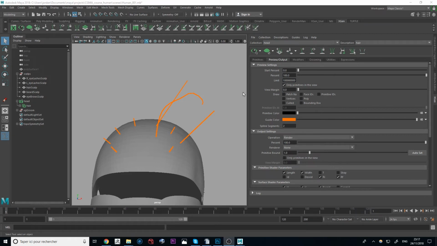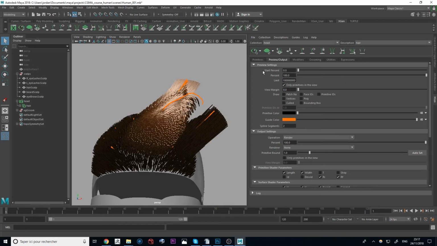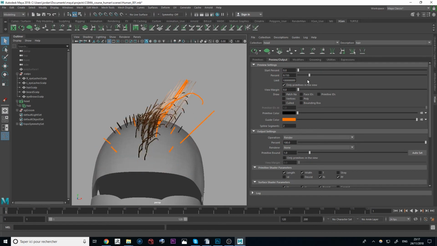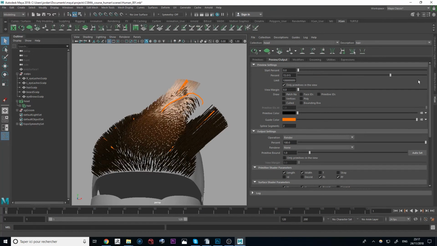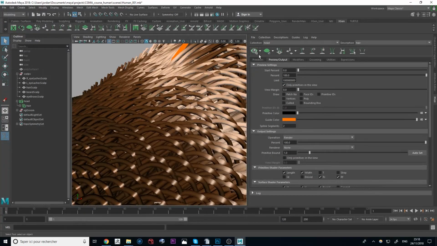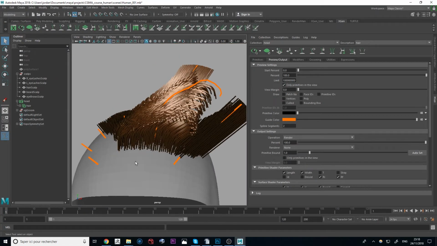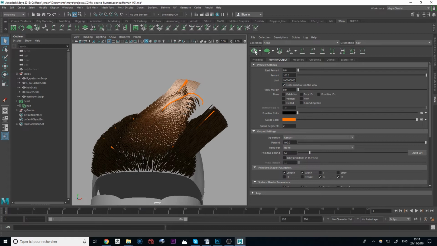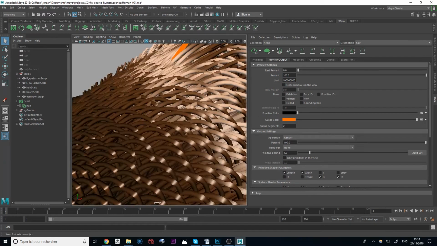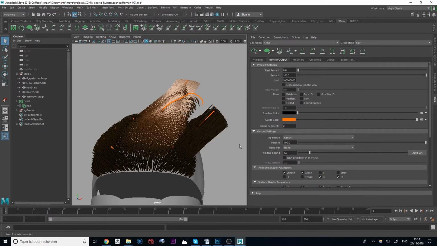We are going to go a bit quicker now because that can be boring, but I guess it's very important to know all the buttons, so we will not have to come back to them later. This basically is the percentage of the display, only the display. Only primitives in the view means, like, if I'm previewing here, this part will not be previewed. Now it is. If I remove this, I can go here, preview my fur, and everything will be previewed. You don't need this for now.